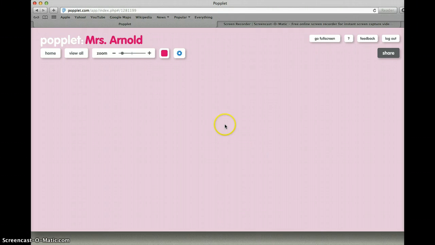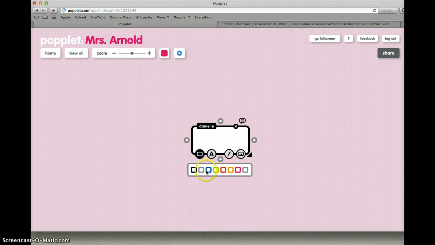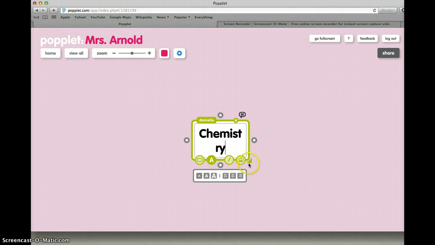So I have this blank canvas, so maybe I want to add a Popplet right here. So I double click and you can see this blank Popplet comes up. I don't want the black and white, so I'm going to change my color and make it this green color. Okay, so see the whole bubble kind of changes the outline. Now I can add any text that I want. Maybe I wanted this Popplet to be on chemistry. Okay, so I type chemistry in there and I have the option of making it bigger.